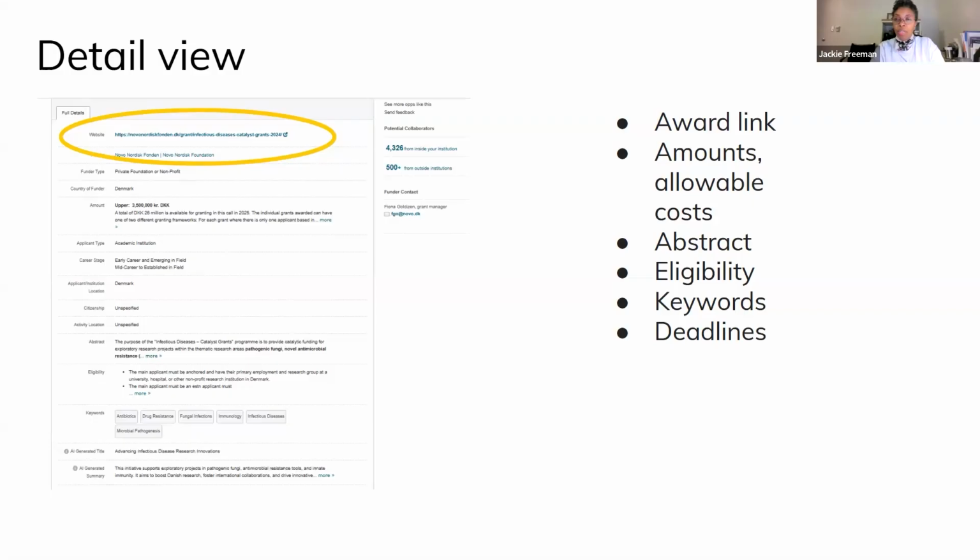Here's the detailed view of one opportunity from Novo Nordisk. Consider the detailed view as you would an abstract. While the full authoritative details and application are at the funder link, which Pivot provides for every opportunity at the top of the detail page, this page gives you a quick overview so you can determine whether this opportunity is relevant to you. Here you'll find information on the amount of the award, allowable costs, the full abstract describing what the funder's interested in funding, details about eligibility, keywords that describe the opportunity, and upcoming deadlines.